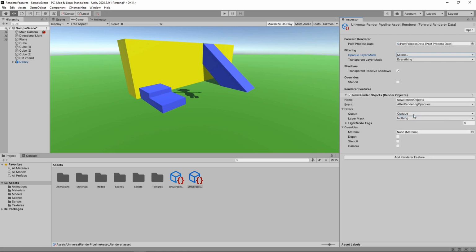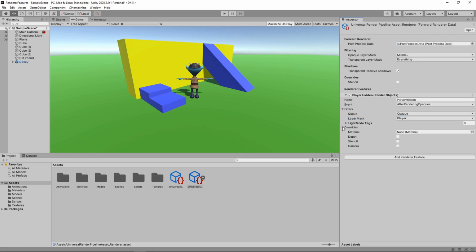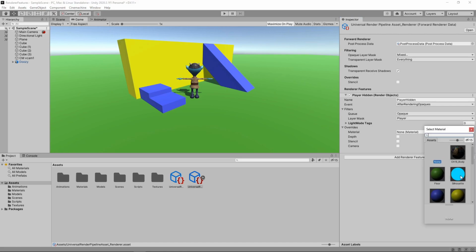We're going to use this first render pass to draw the silhouette. We'll change the name to Player Hidden. We'll leave the event as After Rendering Opaques as we want it to be rendered after everything else. Then we'll select Player in the layer mask so that it only affects objects in this layer. Next, we need to assign the override material. We'll set this to the material we created earlier.